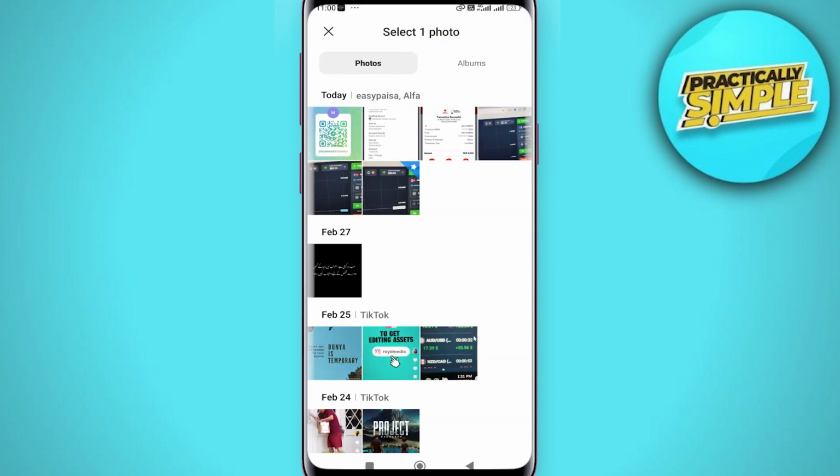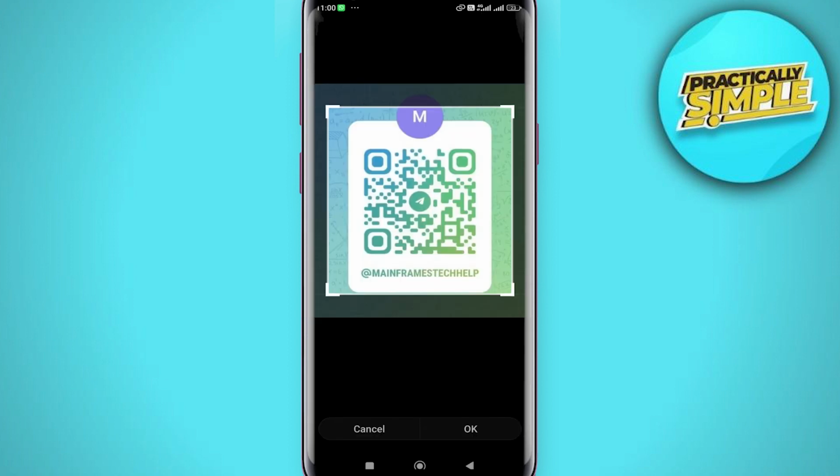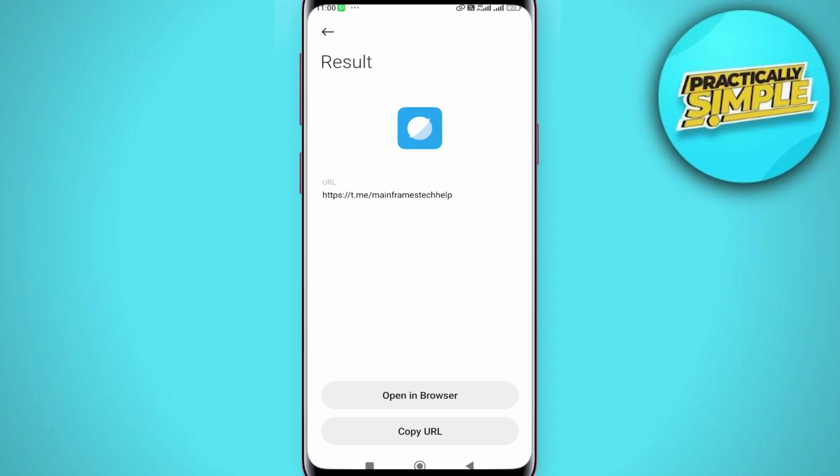So just choose a photo from your gallery, then select that QR code and then just go ahead and basically place it, hit the done button. It will automatically scan that. If you have Telegram logged in, you can just open up that link. It will successfully open itself up in the Telegram app and then you can just choose to join the group.